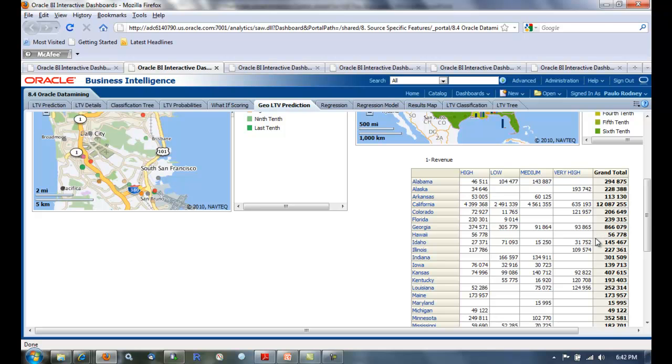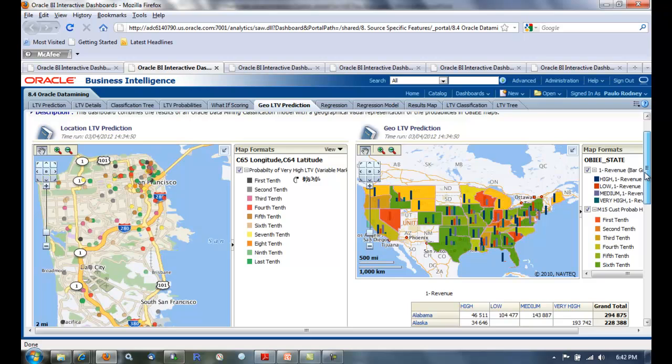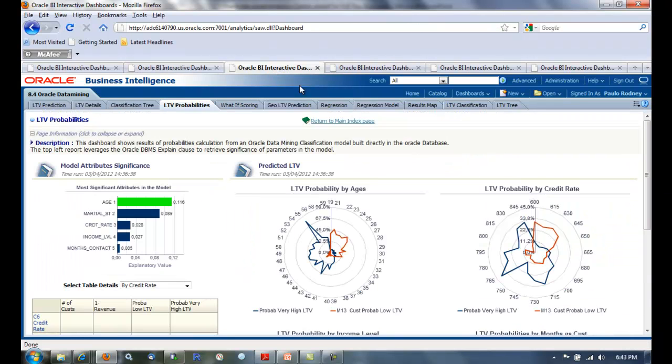So looking at the past purchases, the past behavior, what we call the lifetime value of the customers, I can make predictions. They're all in the database. I can roll up, group by, OLAP, whatever I want to do, and display them in a map using Oracle Business Intelligence.